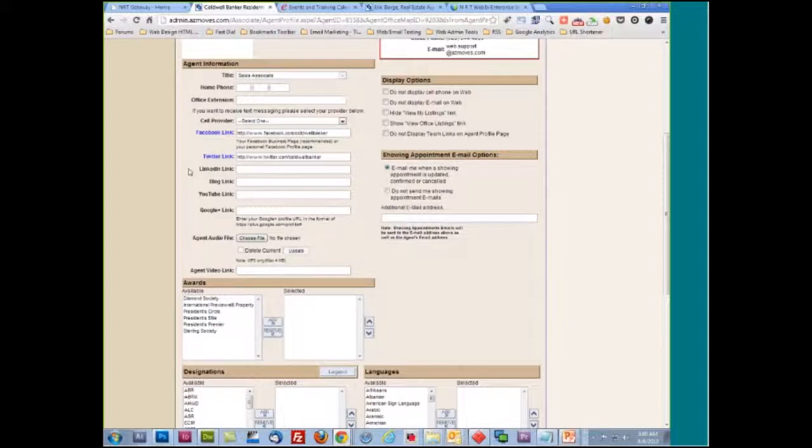LinkedIn, you would not want to link to Coldwell Banker's LinkedIn page because LinkedIn is your social media business profile or your online resume. So you're going to want to create a LinkedIn account and link to that account so when people click on the LinkedIn icon, they'll see what your background is, because you want to show them your background, not Coldwell Banker's background.